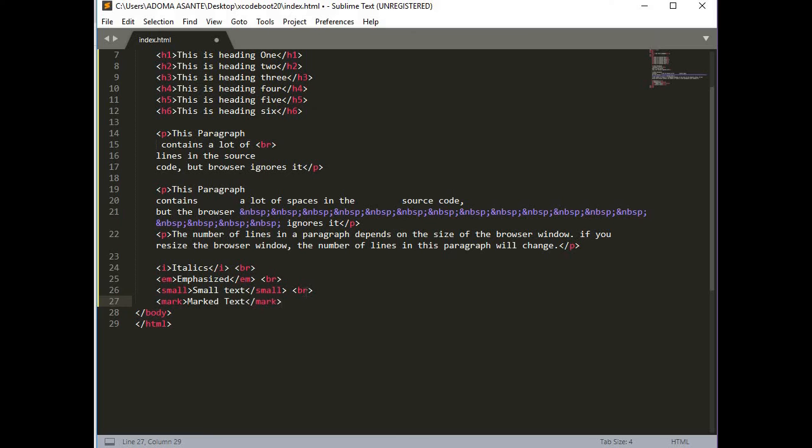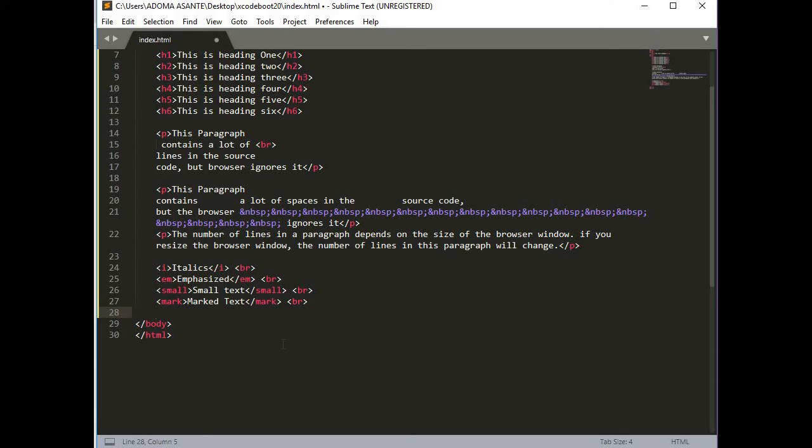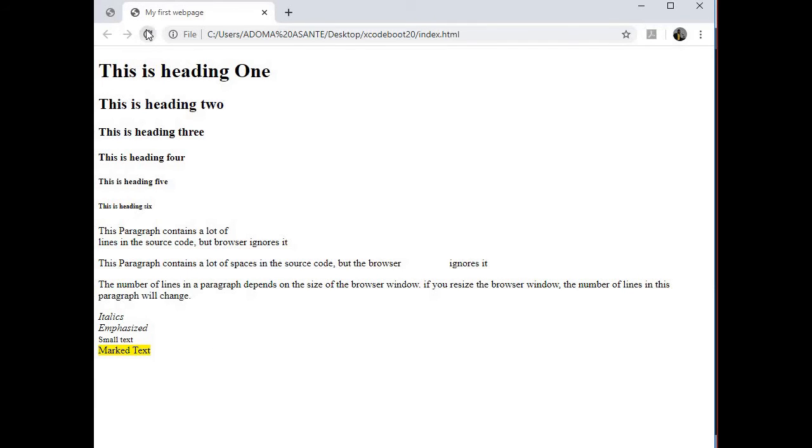Next we have mark. So let's see how the text is also marked. These are all formatting tags you can use to format your HTML documents. Let's see. Okay, so our text is marked. The next formatting tool we should look at is the delete. This is how that is also done. So we go to the browser, we will see a deleted text. Okay, so our text is deleted.